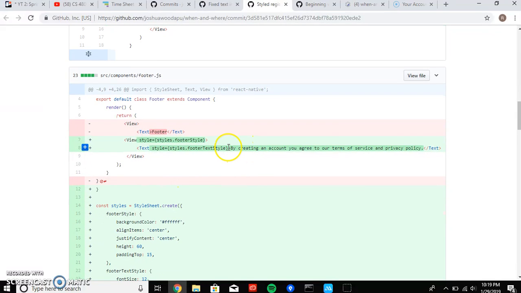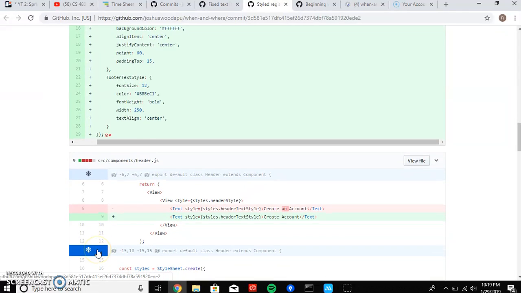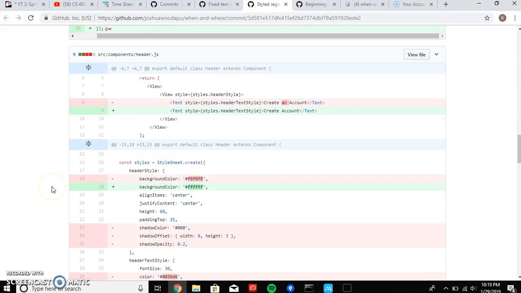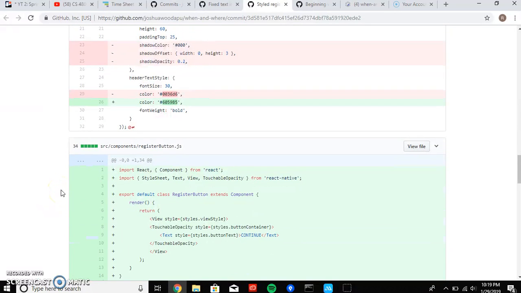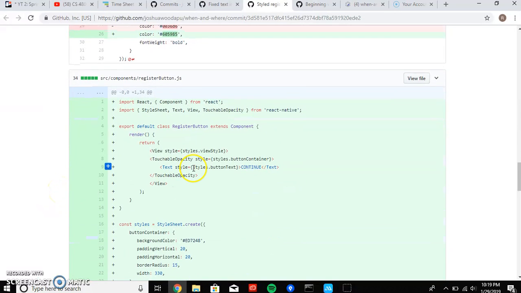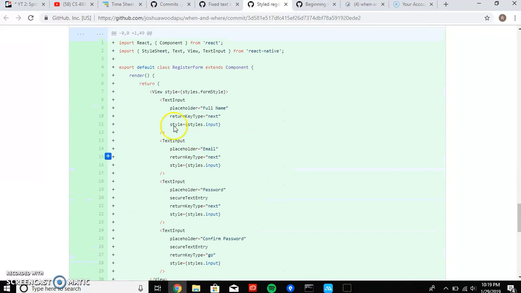The footer was where it said, by creating an account, you agree to our terms of service and privacy policy. And then here's just my styling. And here's the header, which just said create account. The registration button, and the form with all the text boxes for the name, email, and password.